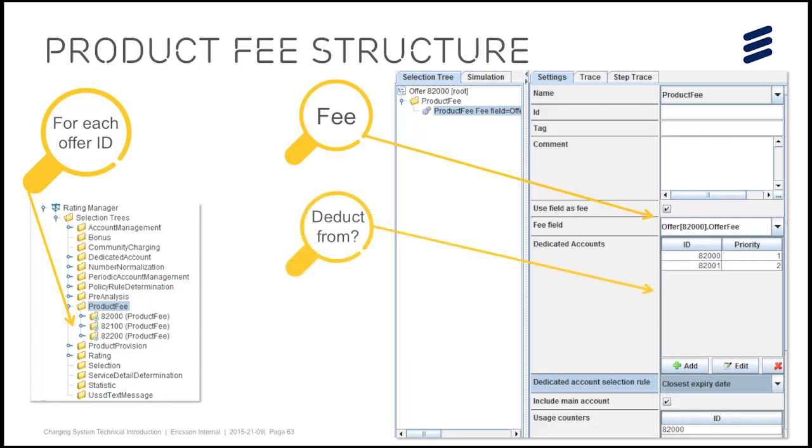It is possible to deduct the amount from the main account, or from monetary dedicated accounts which are specified here. Usage counters can also be specified. These are global usage counters, which are not product private for the offer. Their purpose is to add up all applied product fees, or the number of purchases, from one subscriber. The value can be used later, for instance to apply a bonus after several purchases.